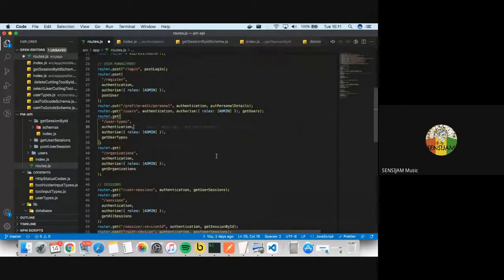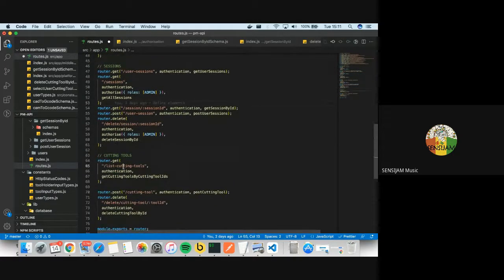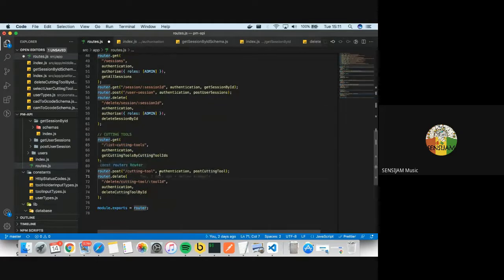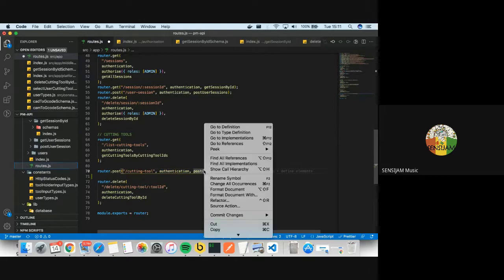To have multiple definitions. But yeah, so that's the second way of optimizing your endpoint according to your needs. And then one other bit, if we look at, let's say, post cutting tool, we can look into this. In here, we have used authentication only. We didn't need authorize admin because anybody should be able to post cutting tool, because this is the whole point of the application anyway. But yeah, let's dive into the controller.